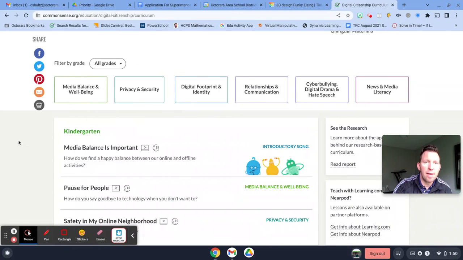They have these larger headings, so media balance and well-being. Our students at the junior senior high level did this lesson earlier in the fall, but our K-6 students have gone through every single one of these lessons, which is very important as those younger students grow more and more with technology, knowing the best way to behave and act with the technology that they have.